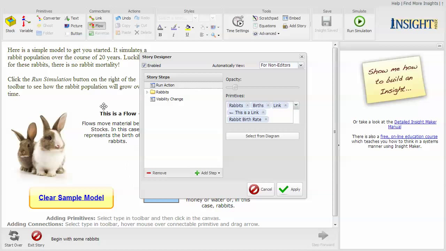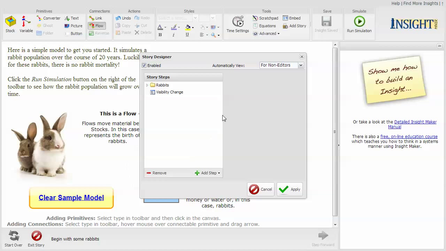Note that if you make any changes to the model while you're in the story designer, you need to close the story designer and open it back up to be able to access those things that you've changed in the model itself. So you can add steps, you can also remove steps.